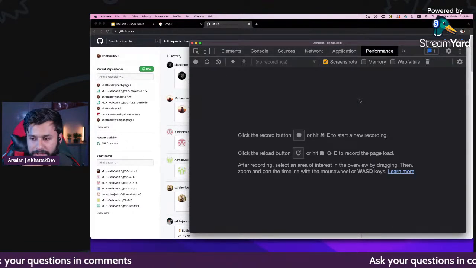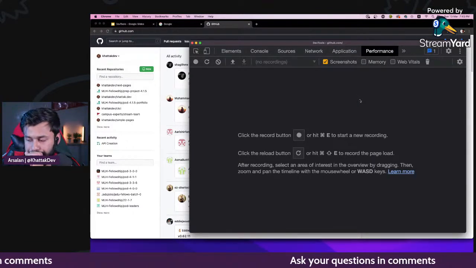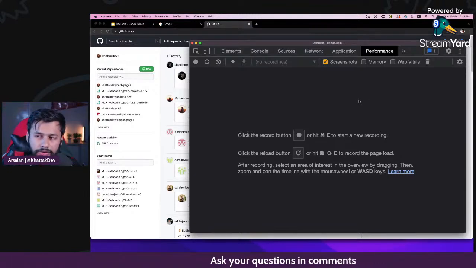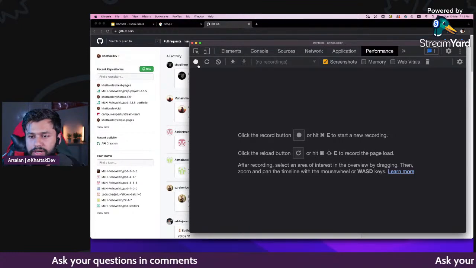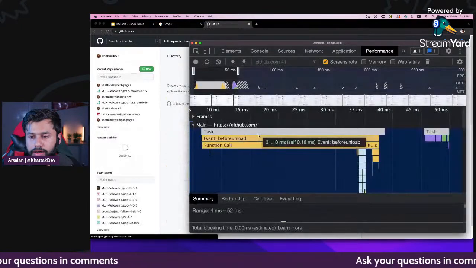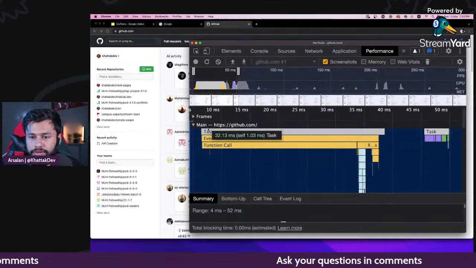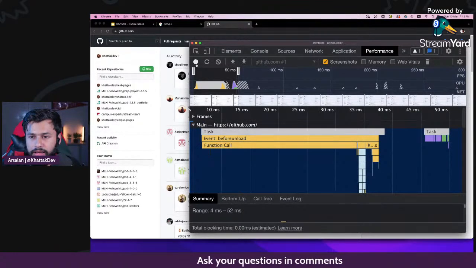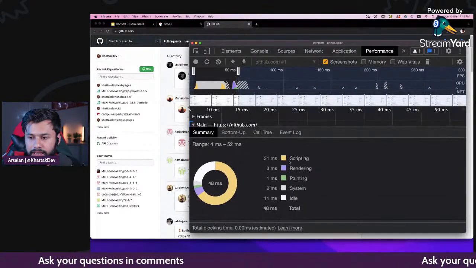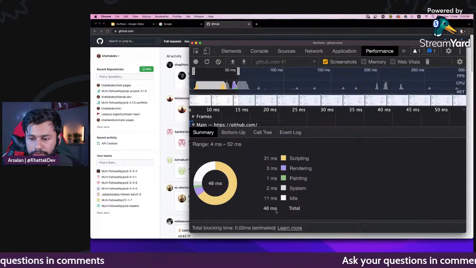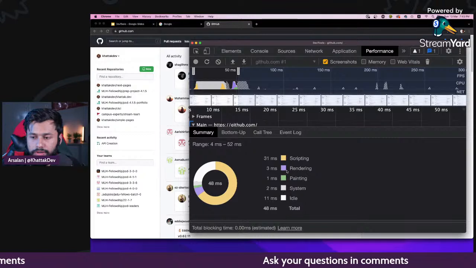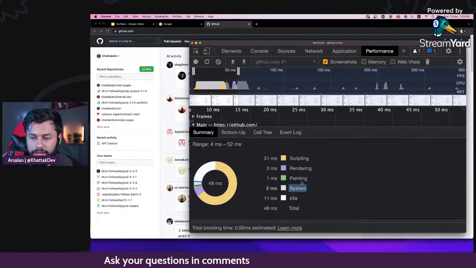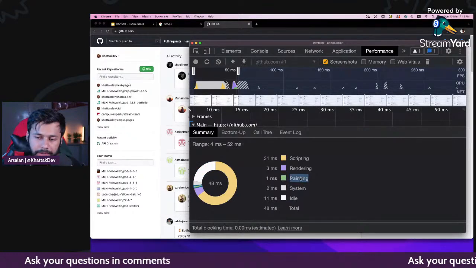The performance tab is something that you can use to see how your website performs. For example, if I record this, I just refresh the page, I didn't do anything special. But here you can see how much time it took for the website and what the phases were. So, for example, how much the system was idle, how much time was taken by the system, how much time was taken by the painting.